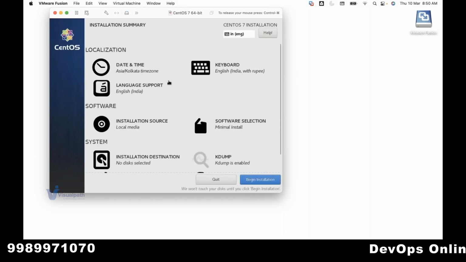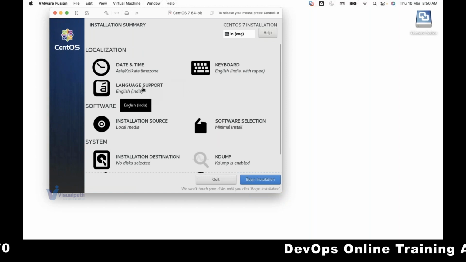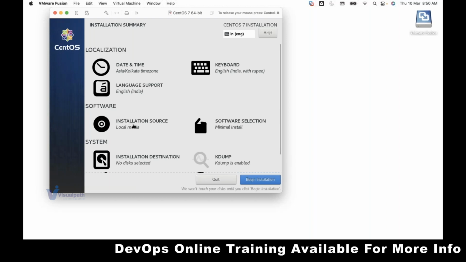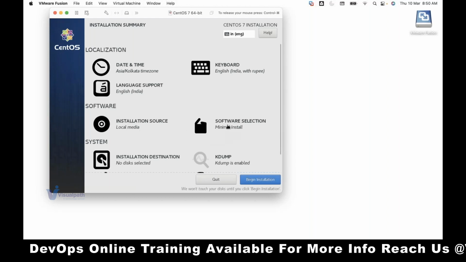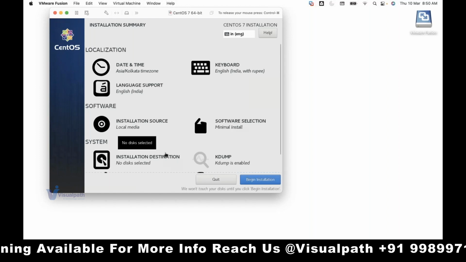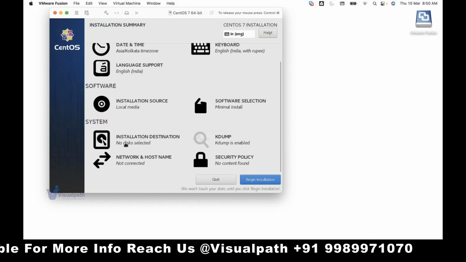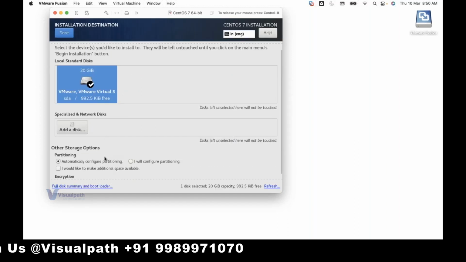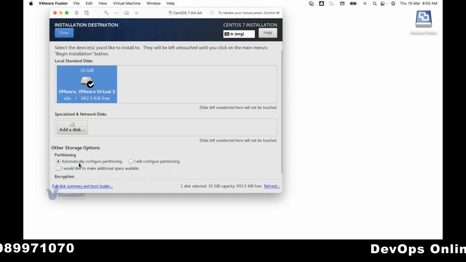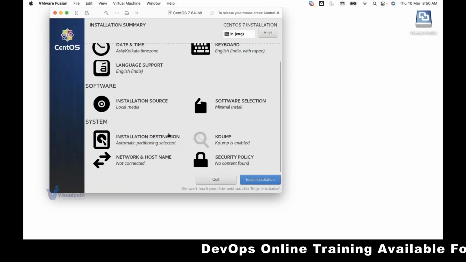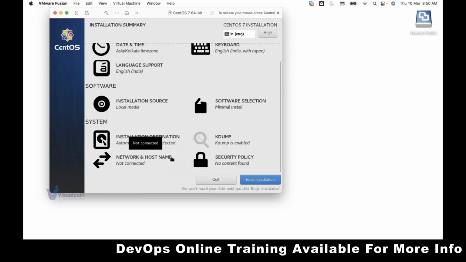First one is date and time, second one is keyboard, third one is language under localization. The second segment is about software. Your media ISO file is read, and you are going with minimal because I have attached only the minimal ISO file. When you are installing it, you can also configure partitions by yourself, but now we'll go with automatic because you are new to it. In our next execution, I will show you how to do partitions.